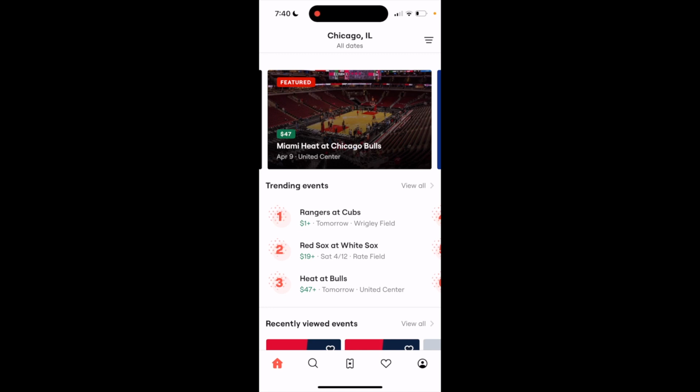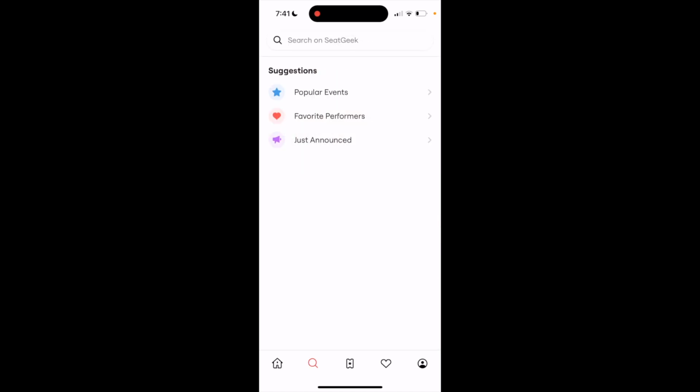Tutorial video, I am going to be showing you guys how to buy WNBA tickets here through the SeatGeek application. So once SeatGeek's opened up, what I want you to do is to go to the bottom left and either press the home screen, which we're on right now, or right beside that, press on the magnifying glass or the search icon. Either one will work.